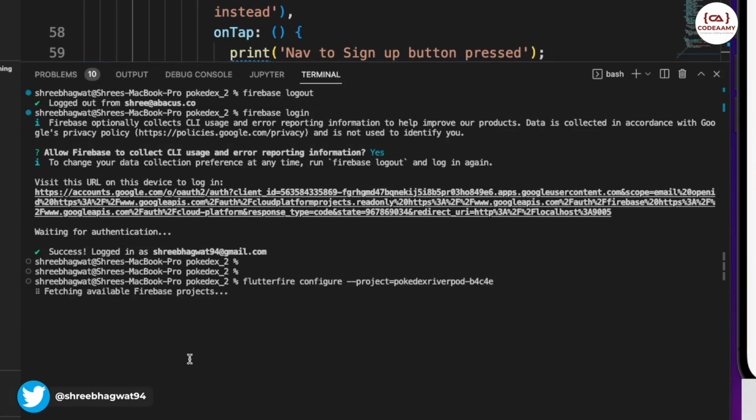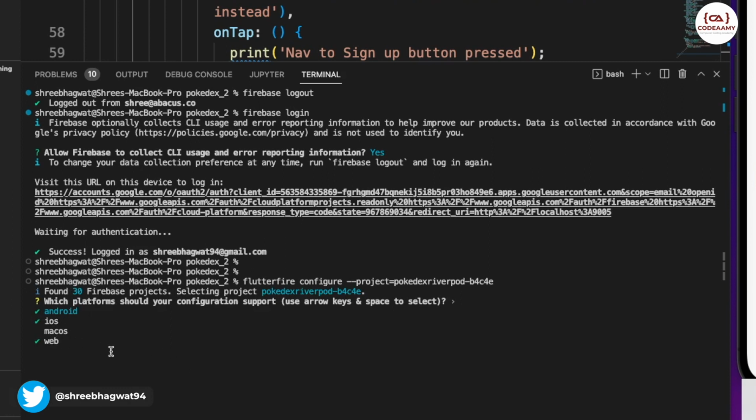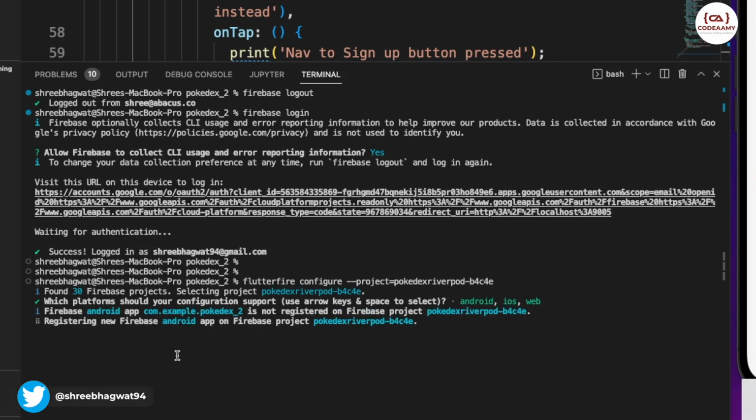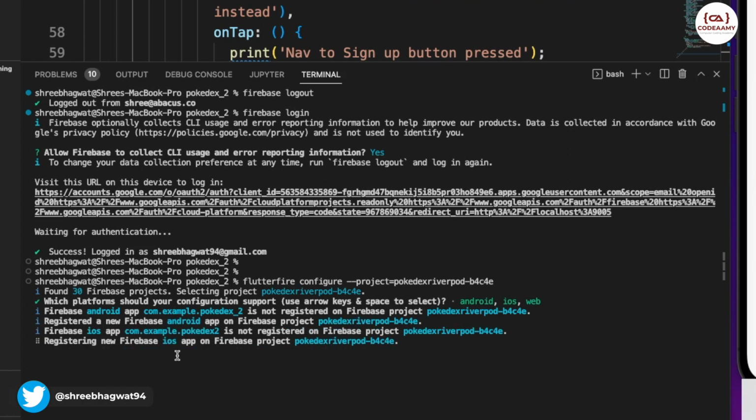And this will create the project settings for our Flutter application. So now I want it for Android, iOS and web. I don't want it for macOS. So I'll just click enter, and this will first fetch if the registration is already created for our app. If not, then it will create a new registration, and if the registration is created, it will just configure the application. Okay. You can see now it is registering a new Firebase iOS app on the Firebase project. This is our project.